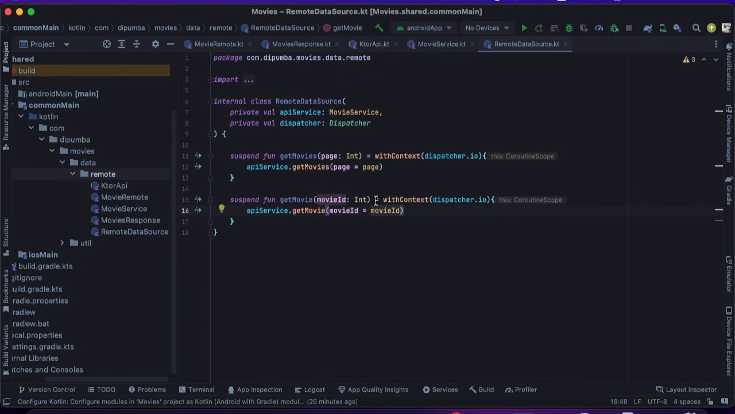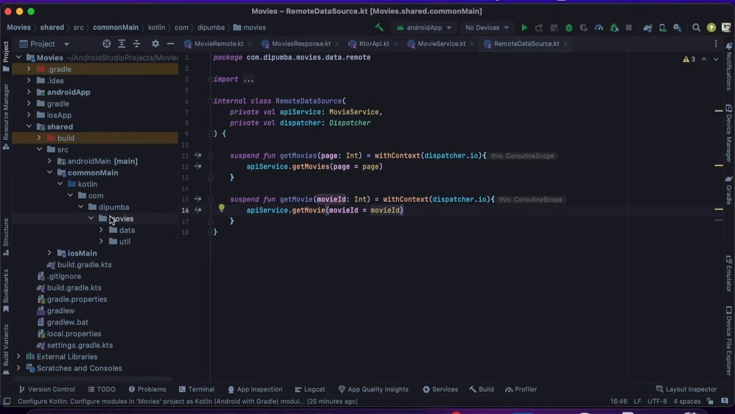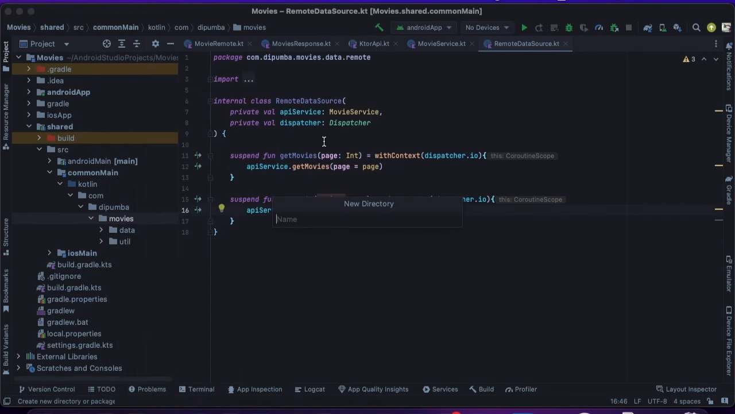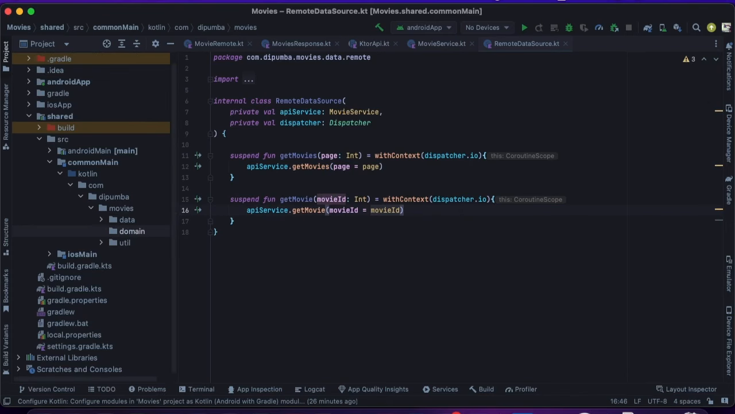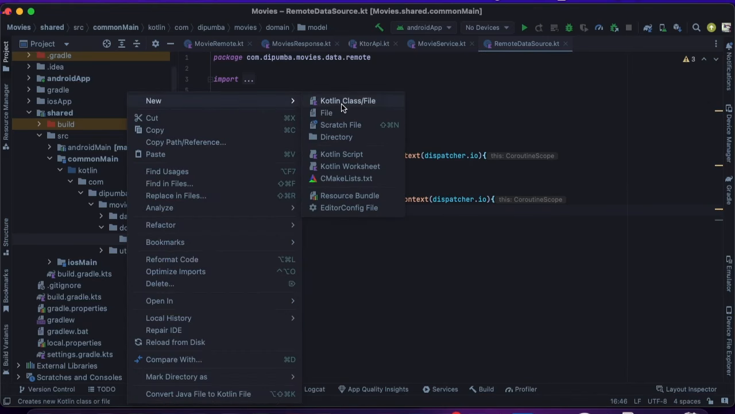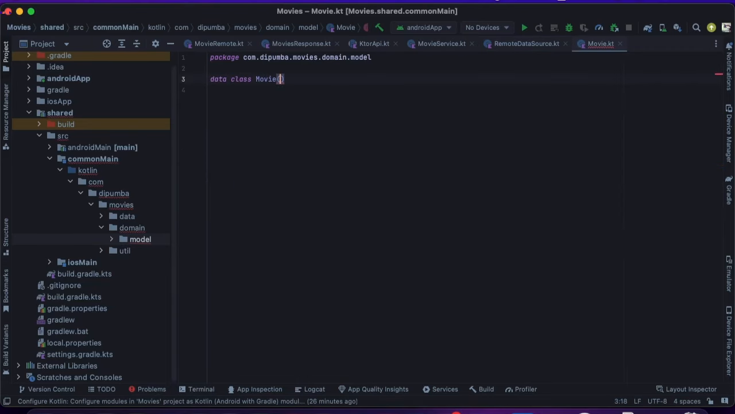Now the next thing I would like to do is to create a domain layer. So I will create here a new directory. Actually, I'll name this domain, and inside my domain I would like to create a new directory called model. Inside the model is where we're going to create our movie data class that represents a movie instance that we'd like to show in our UI.